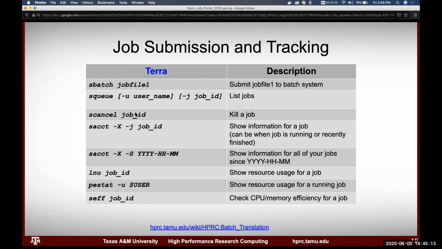SAccount shows information for a job. So you can only run SAccount, I'm talking about right here, SACT, when the job is running or when it has just finished. And then also you pass to that the job ID.